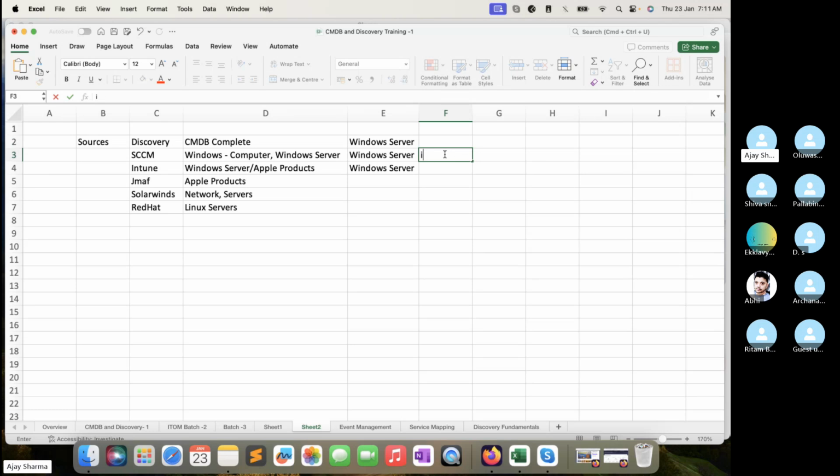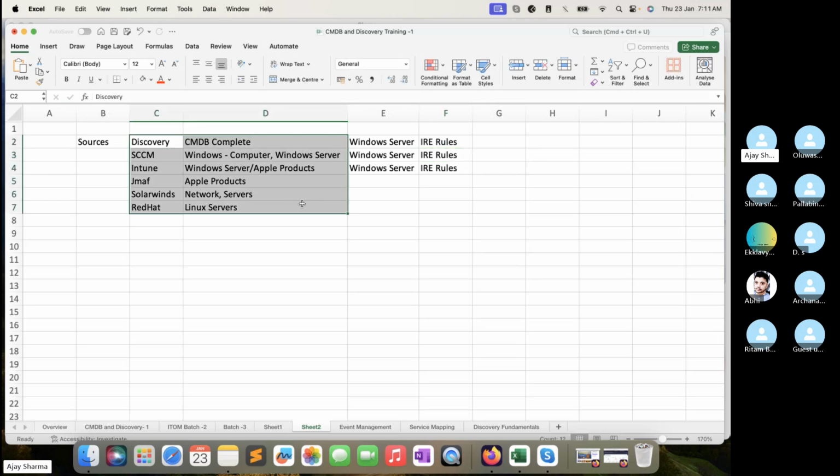for IRE, which we call identification and reconciliation engine rules, right? So we have to write IRE rules. We'll discuss how we can write and configure that. But before that, we need to understand how many sources the customer has and what attributes he is looking to update from the different sources. So that is one thing.